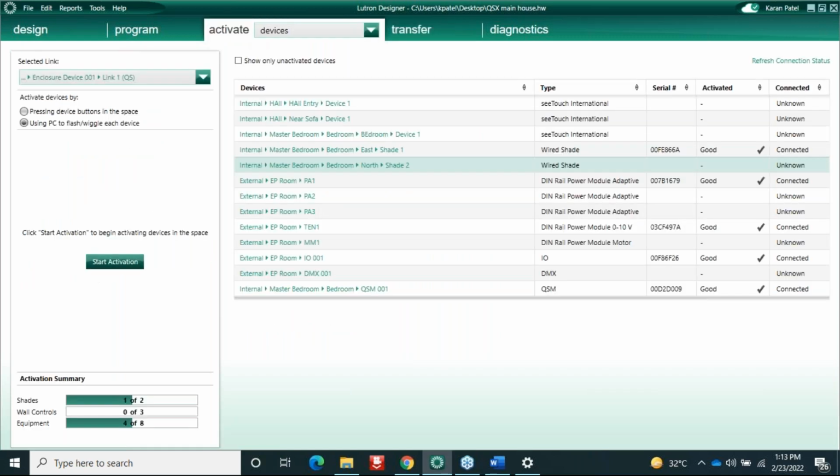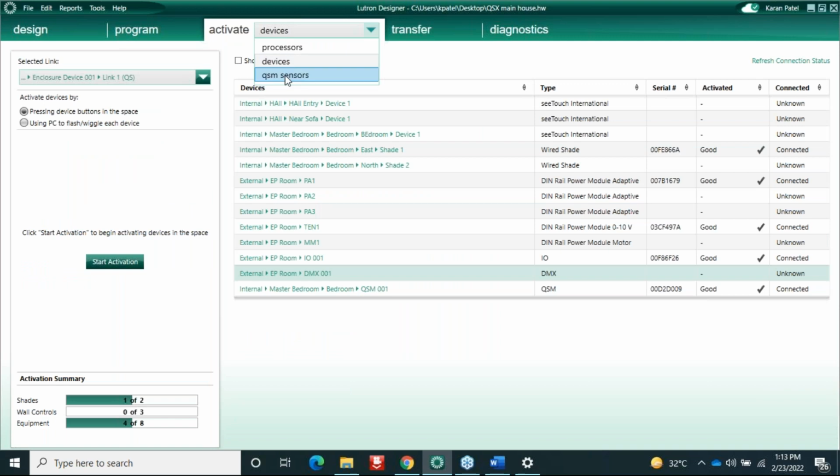After activating the processor and activating the devices, the next step is activating the QSM sensors. Just make sure whenever you are activating the QSM sensor, you transfer the program at least once. Once you activate the QSM, you have to transfer the program, and only then should you activate the sensor. Otherwise sometimes the sensor doesn't work, right? So make sure when you activate the devices, activate the QSM, transfer the program, and then only activate the QSM sensor.